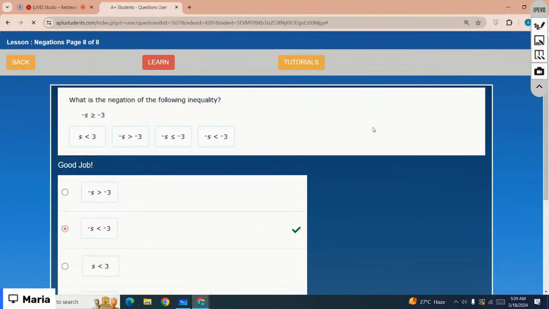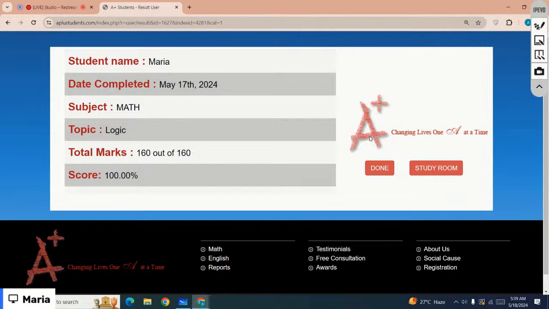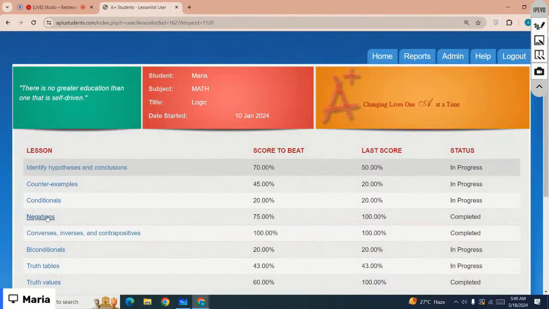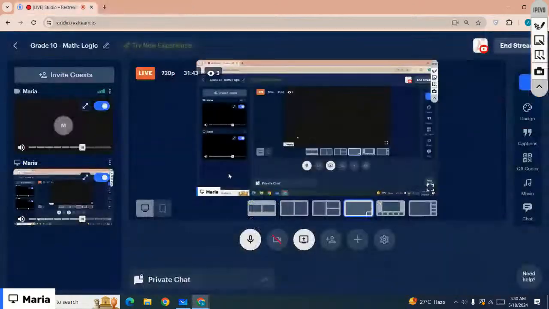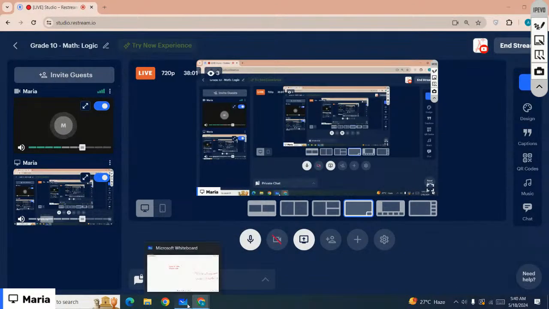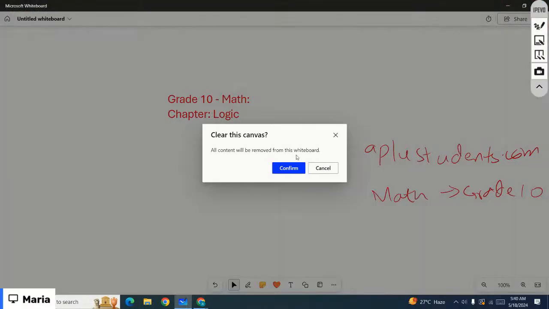Okay, we are done with the lesson. So we were working on grade 10 math. The chapter we were working on is logic. The lessons we have covered today are identify hypotheses and conclusions, counterexamples, conditionals, and negations, right? So please make sure before the next session you complete all the practice questions for the lessons we did today. That is your homework until the next session, right?